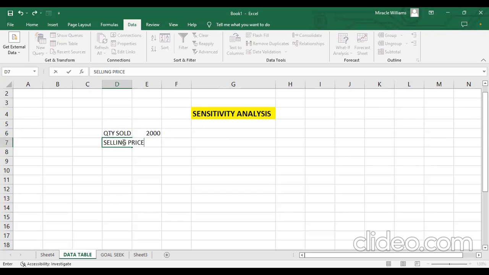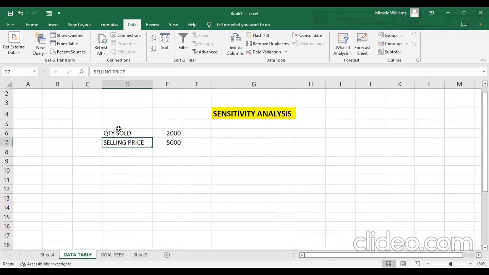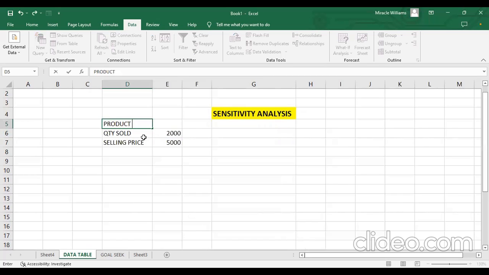This is our selling price. And then let's say we have our quantity sold, we have our selling price. We should just ignore the other products. So this should be just for product A. Now, what becomes our revenue? We have quantity sold and selling price. So let's say this is our revenue.